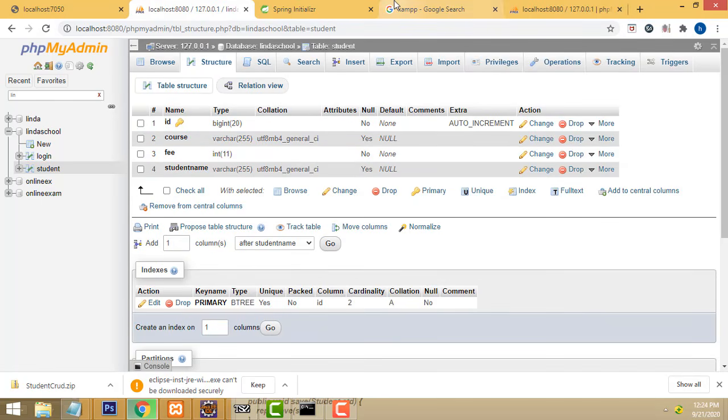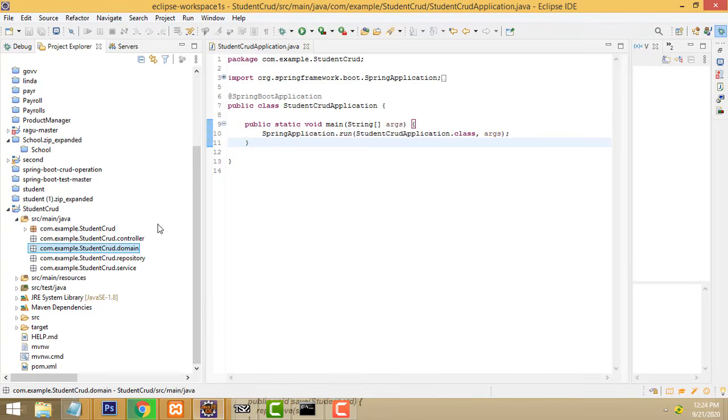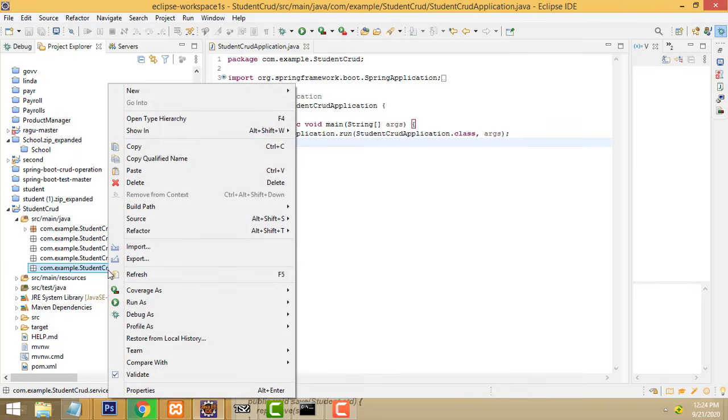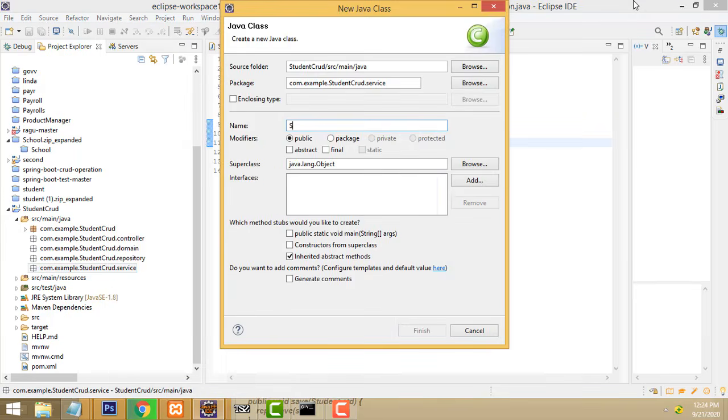Okay. Now what I am going to do is go to the controller. First we have the service, right? Service, right click, new. Here we have to write class StudentService. Service. Click finish.